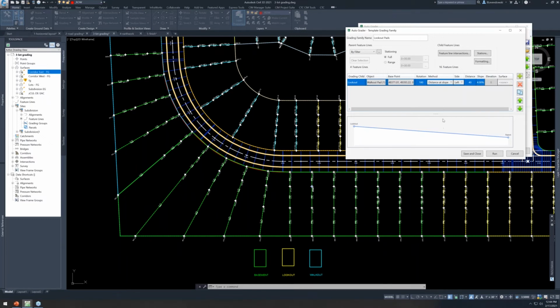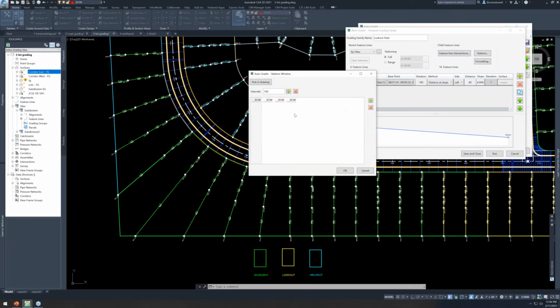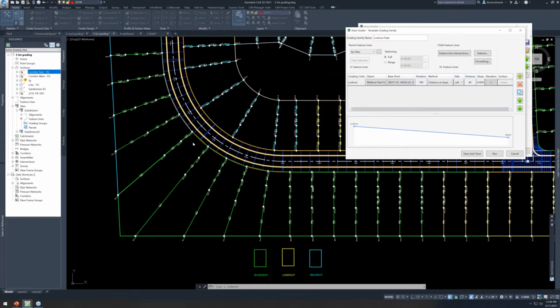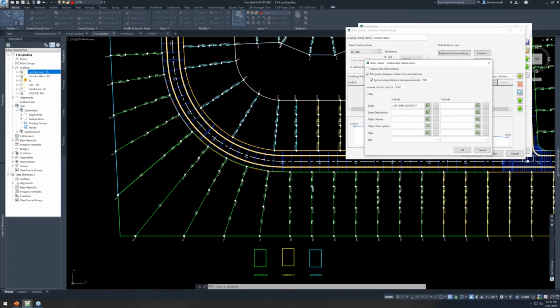Okay, but how does it know where to insert those? There's a couple options. We can simply go into stations here and manually spell out stations where it should insert those. We can have it insert at intervals. Or if you've got lot lines, we've got a few options there. We can go in here where it says feature line intersections, and I can say at the midpoints between all the intersections, which is like right there, count that as a station value. And I can say only do it for intersections with feature lines on this layer. So those are my lookout lot lines, okay?